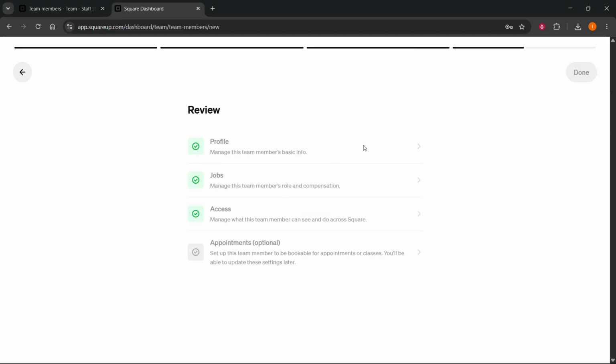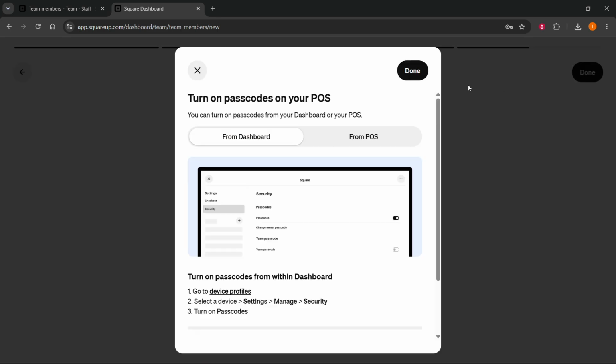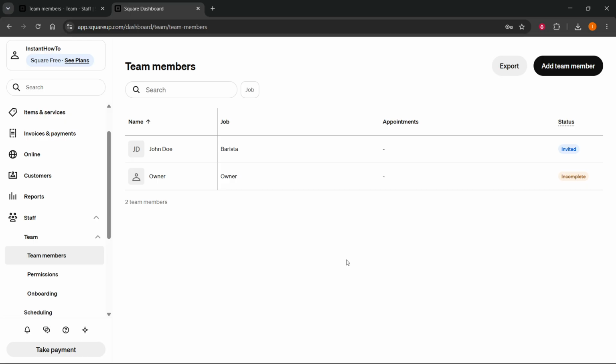It's going to basically give you an option to review everything. If it looks good, click on done, top right, and there we go. You can click on done, and okay, as you can see here, that specific employee has been invited, and that's it.